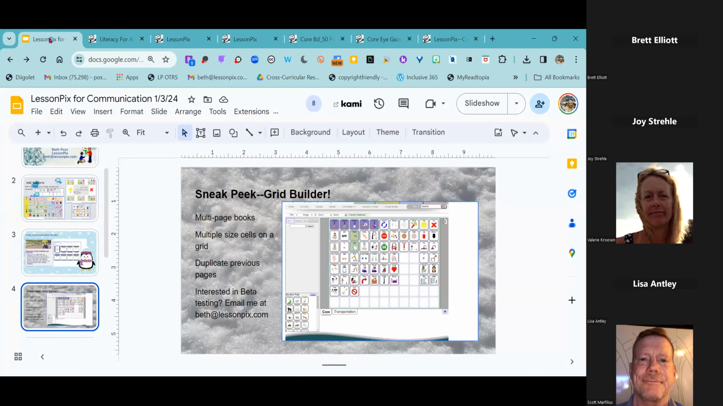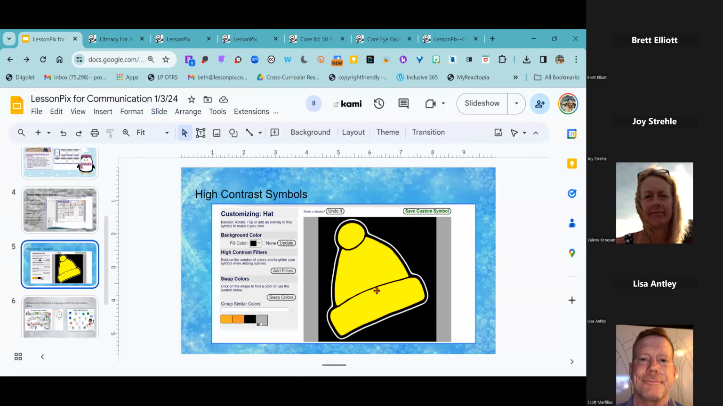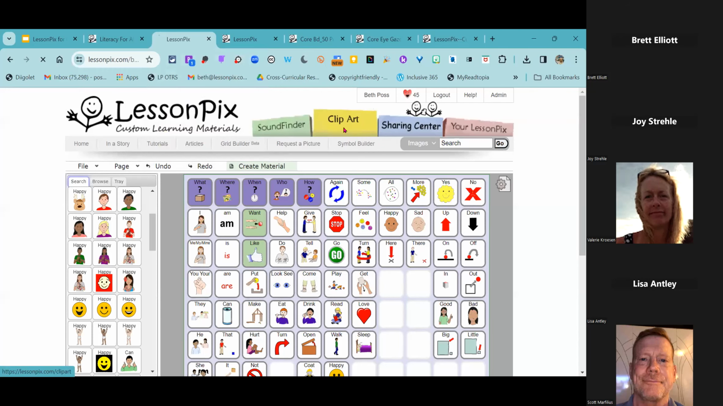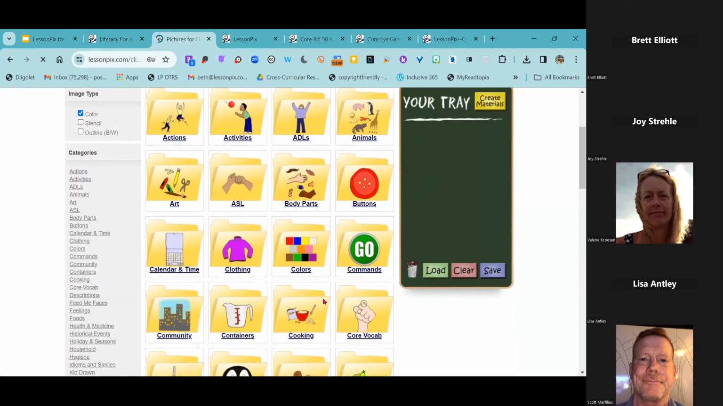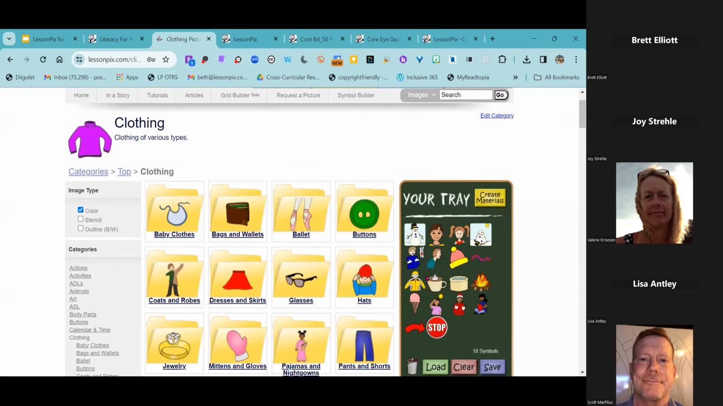I have about 3 minutes left, so I am going to pop back in here. I promised I would show you guys our high contrast symbol. So let me go back in here and go into our clip art, and I'm just going to go into some clothing because it's cold. And let's go find a hat.